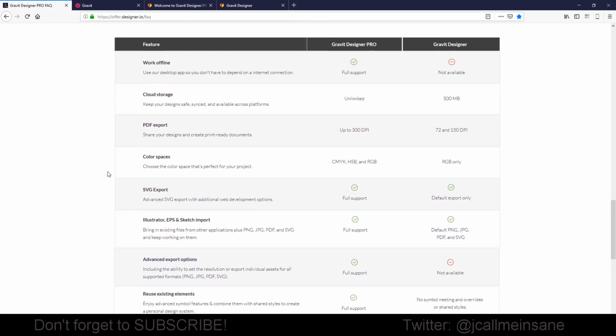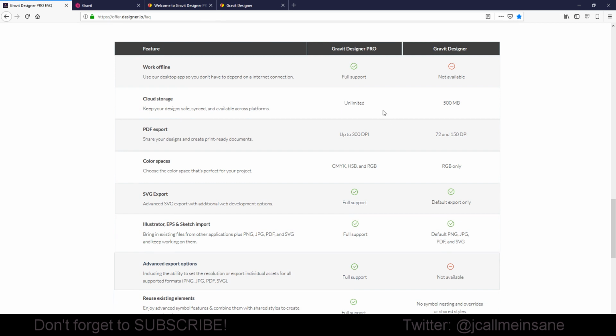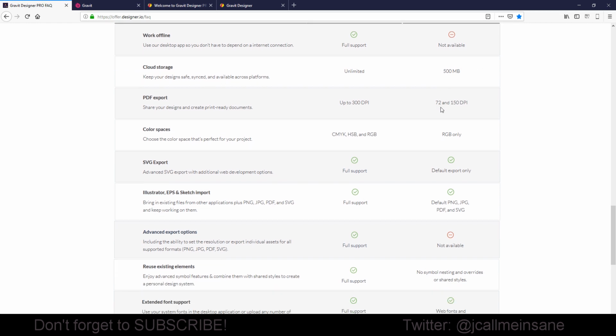Alright, so here is the full list of what you get for free and what you get for pro. Work offline. I should be able to work offline for any program. This is something that a lot of companies are doing and it's stupid. I don't care about cloud, but if you do, it might be worth it for the unlimited storage. That makes sense to pay for. This does not make sense to pay for the PDF export.